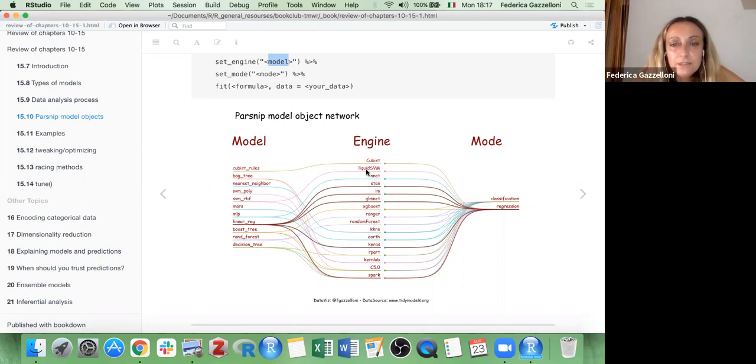We are going to take these models divided into groups, linear models and non-linear models, and then we mix them together in one workflow.